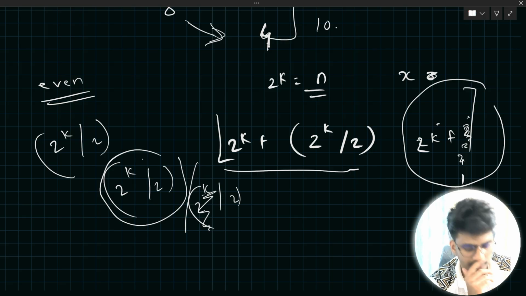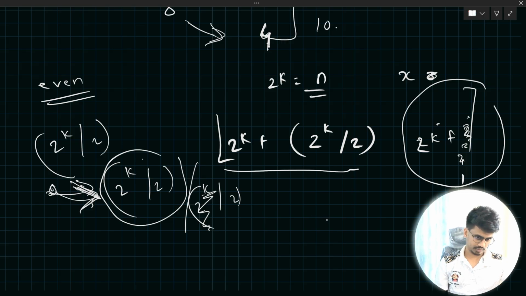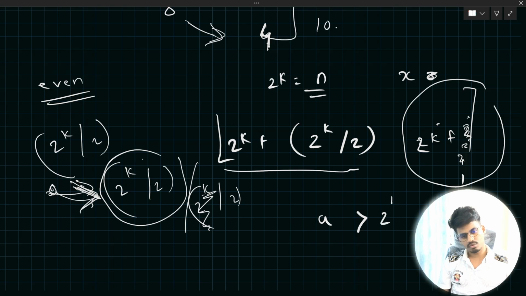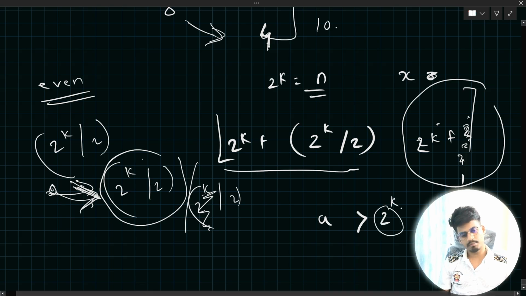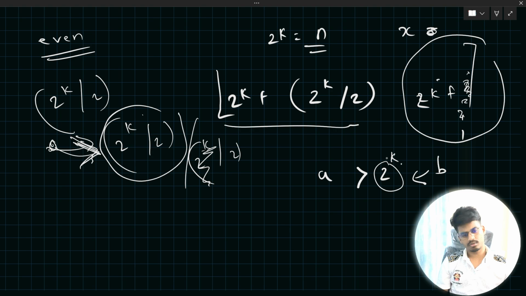This can be made by giving one element from the other to the other. Like, if let's say our a is greater than 2 raised to k, then b will always provide elements to a. Okay, this is one thing.